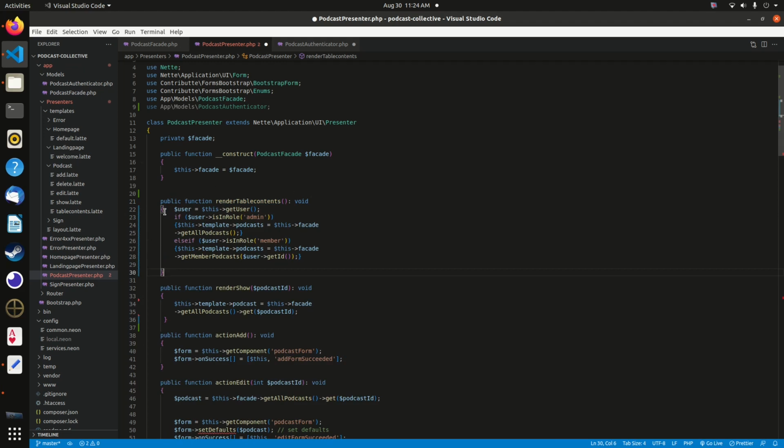So the first thing is we're going to say, well, if you're a user, we have to create a variable for our user. And that's using this get user function or parameter. And so if your user is in the role admin, then you get the facade get all podcasts. We want to be able to see all of the podcasts. So we're going to get that data object, the one that gives you everything. Else if you're in the role member, then you're going to get the get member podcast, and we're going to pass that function the parameter of the user ID, and that's how you get to the user ID.